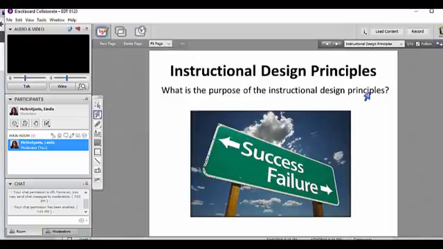So what is the purpose of instructional design principles? The purpose of the instructional design principles is to reduce extraneous overload in multimedia design. There are 5 principles: coherence, signaling, redundancy, spatial contiguity, and temporal contiguity. Today we will discuss 3 of the 5.